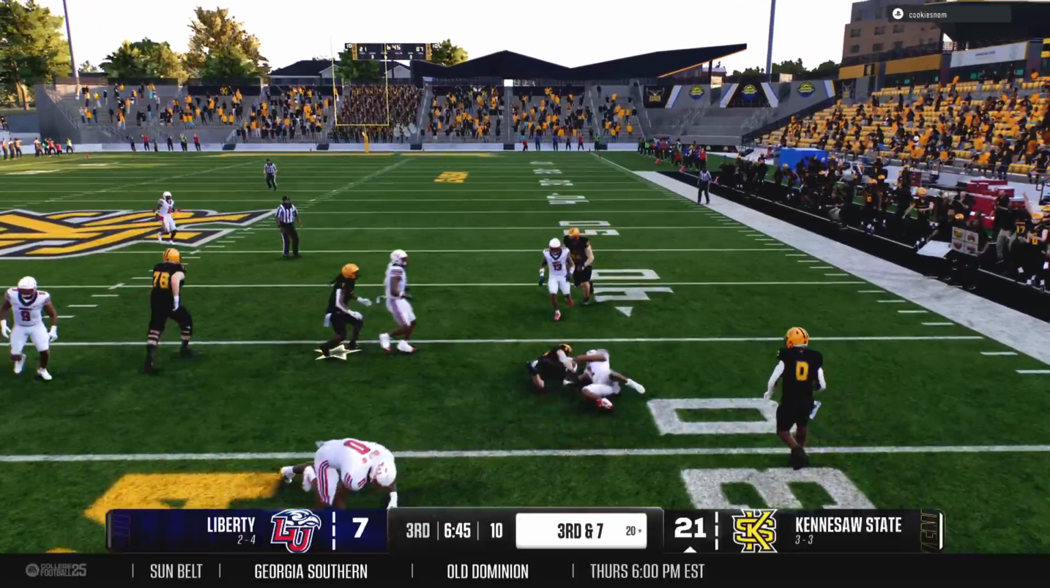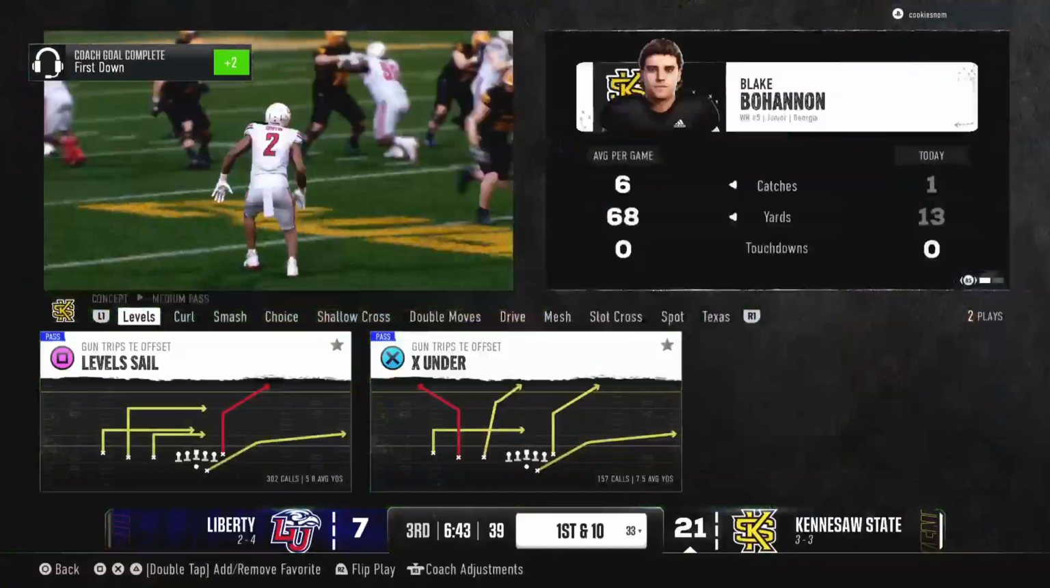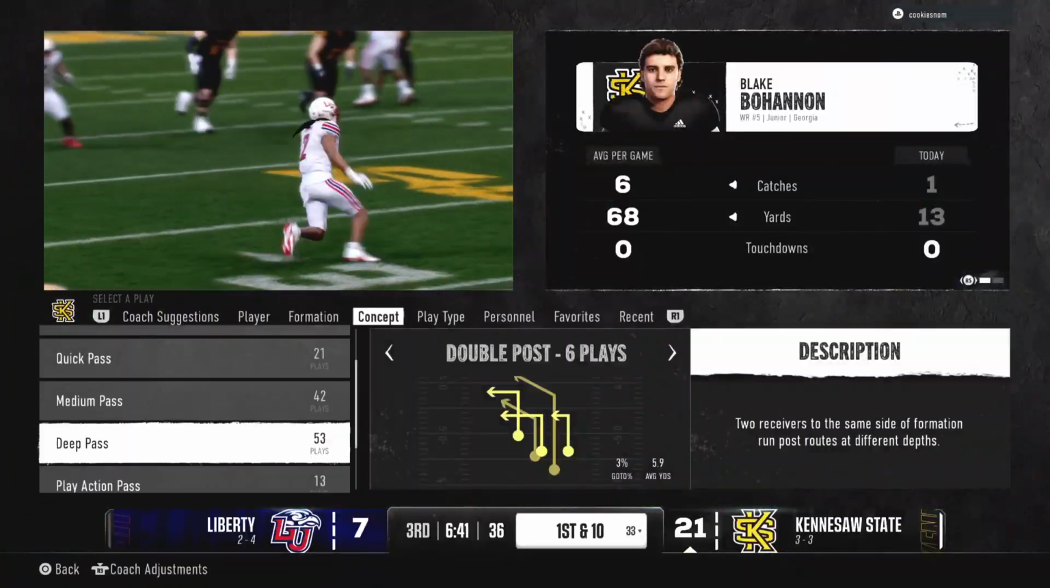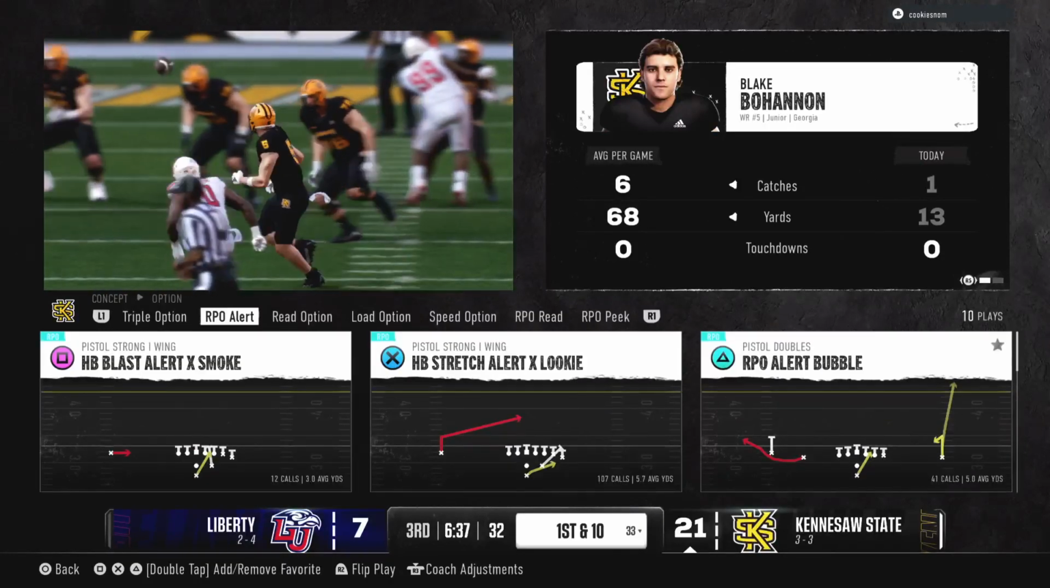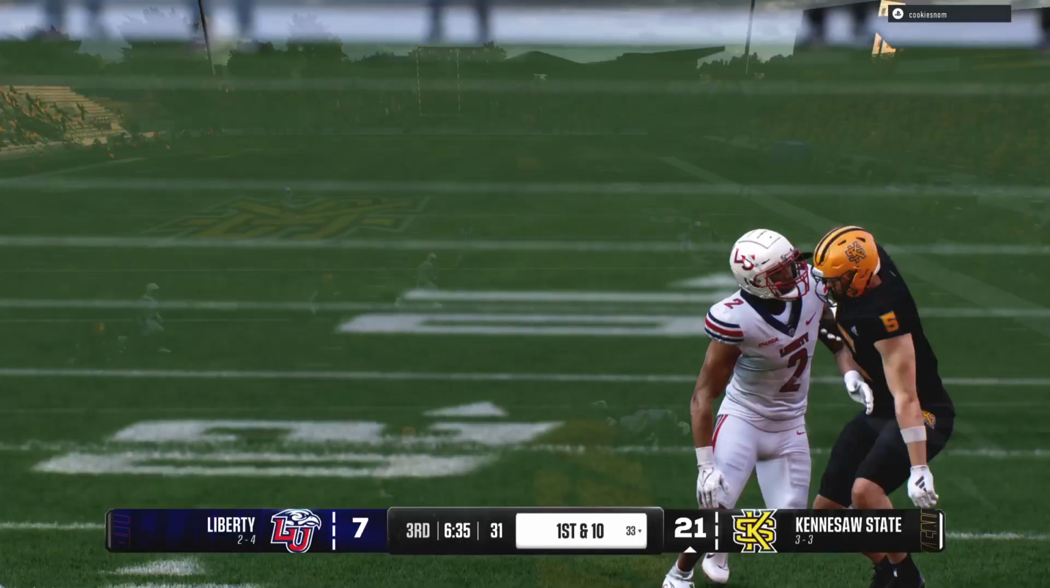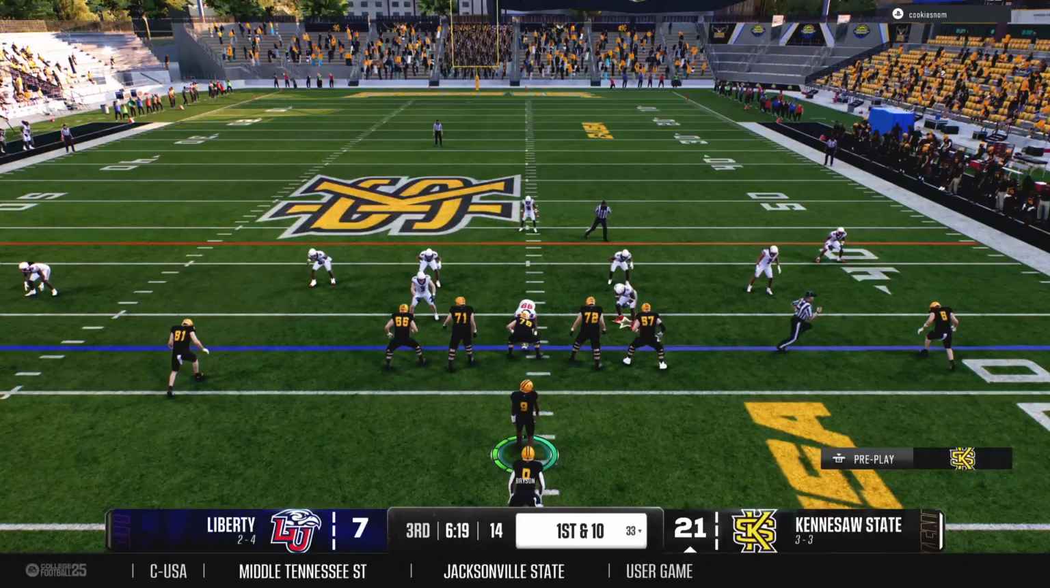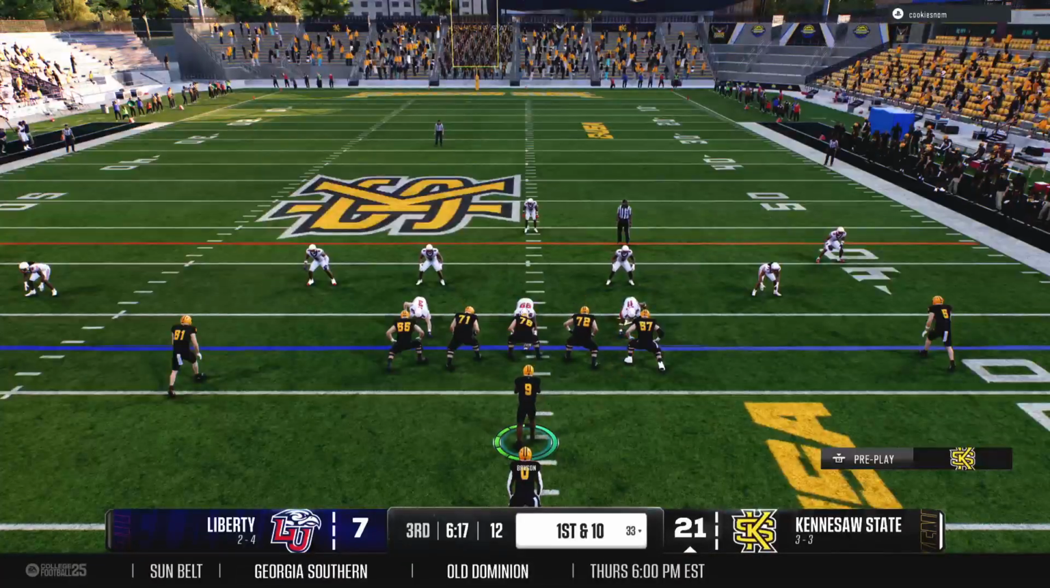Makes his connection. He knew exactly where he wanted to go with that one, and they've got enough for the first down. Defense is about feeling out the offense and what they like to do. What are they going to do in third and short, third and medium, third and long? So far, the offense is winning. Defense is going to need to make some adjustments.